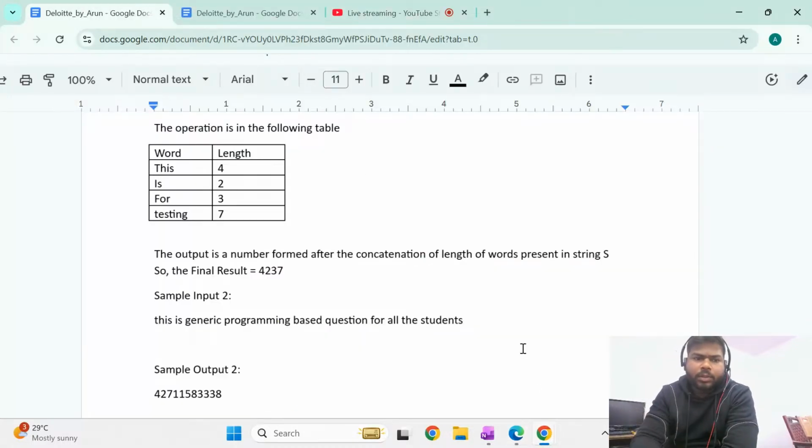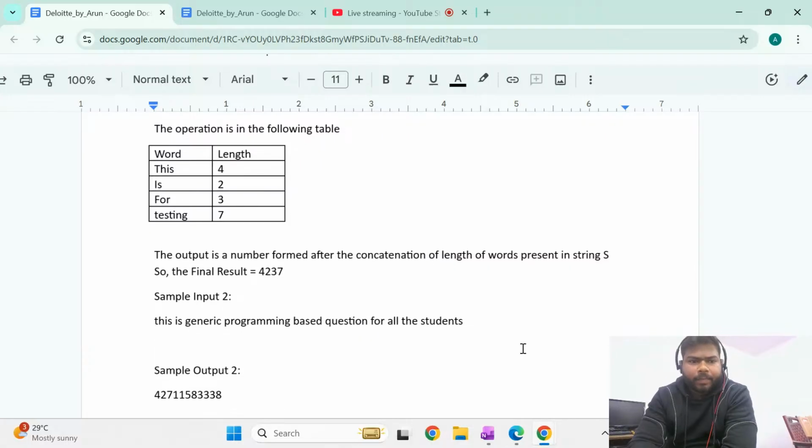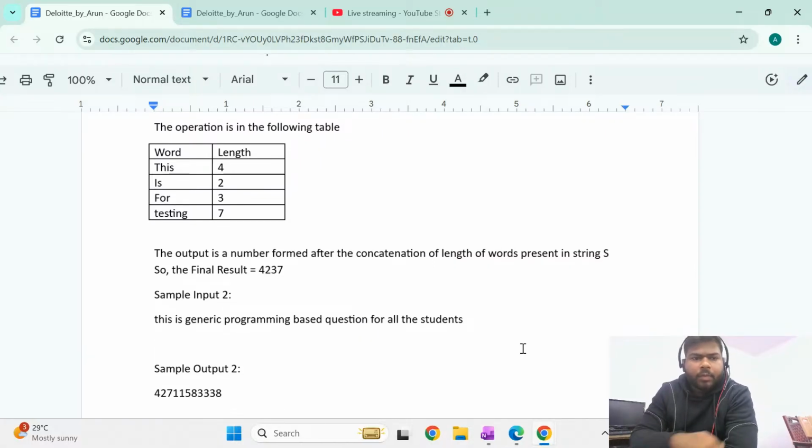Beginning with the first question, we have a given table which states that we have a word and its length. This is for testing. This has 4 letters, length of it is 4. "Is" has 2 letters, length 2. "For" has 3. And testing has 7 letters, length of it is 7.